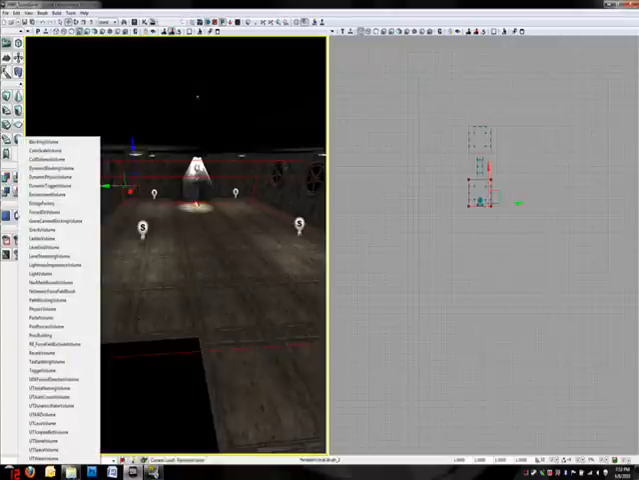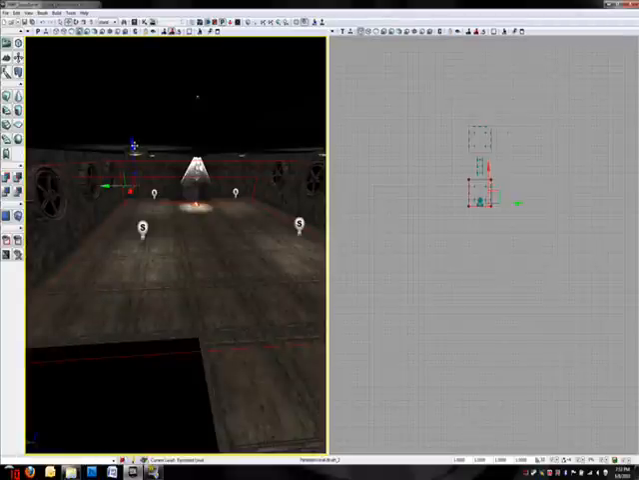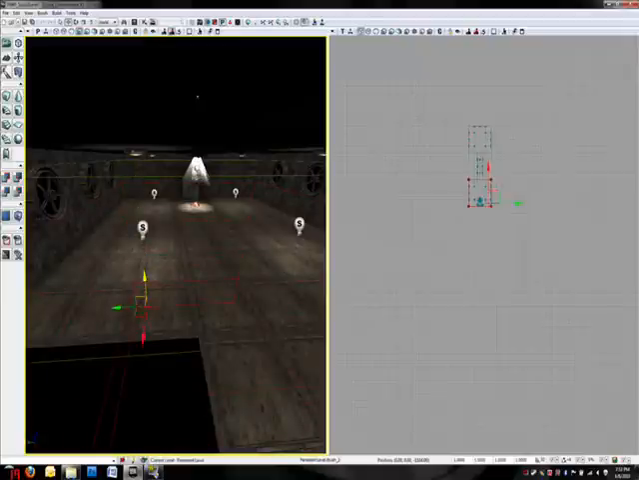Now I'm going to right-click it. And lots of different volumes, but the one we are looking for is the reverb volume. So I'm going to click that. Once you click it, it's automatically going to add it. You can move your builder brush away, and it makes this little yellow box.